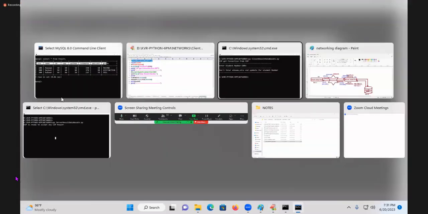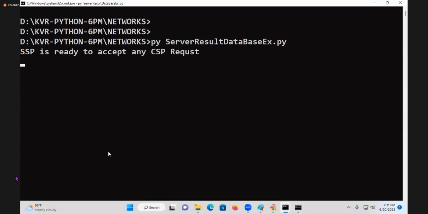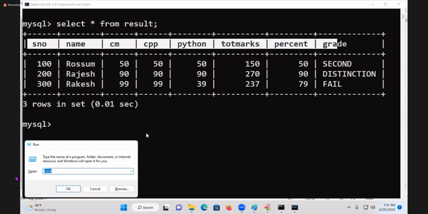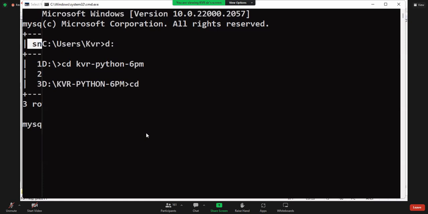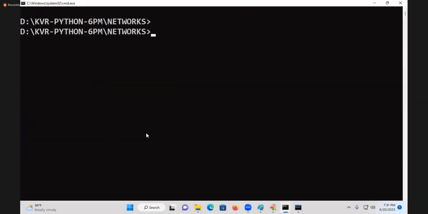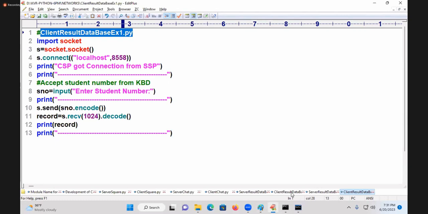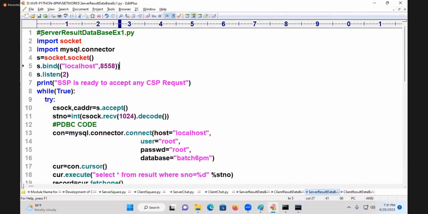Go to the server side. Say here, you close this part. Go to the server side again. D:, go to this place, Python, 6 p.m. Networks here. There I need to go for running it. py, what is my program name? Server side. I'll take this example.